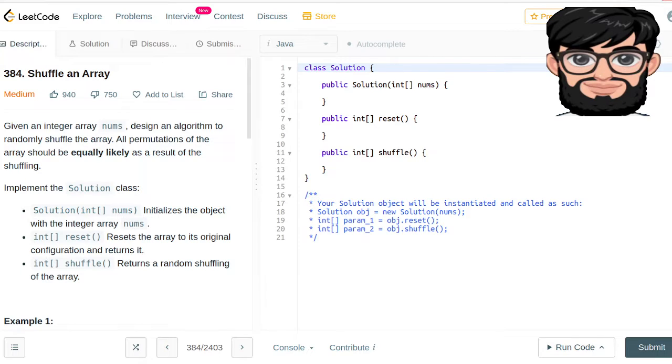Today we're going to be working on Leetcode question number 384, shuffle an array. Given an integer array nums, design an algorithm to randomly shuffle the array. All permutations of the array should be equally likely as a result of the shuffling.